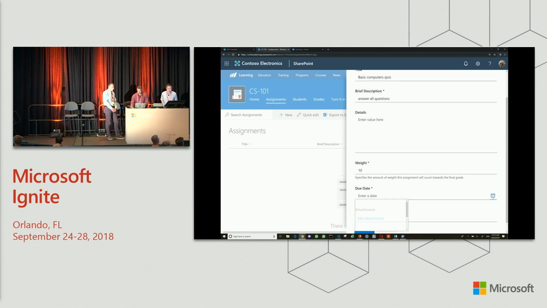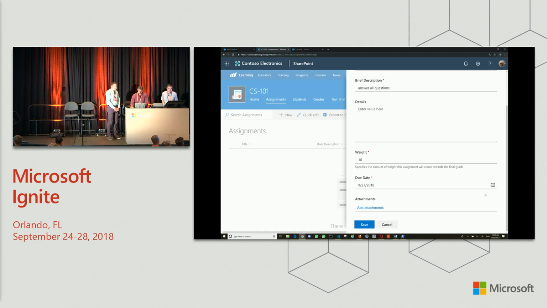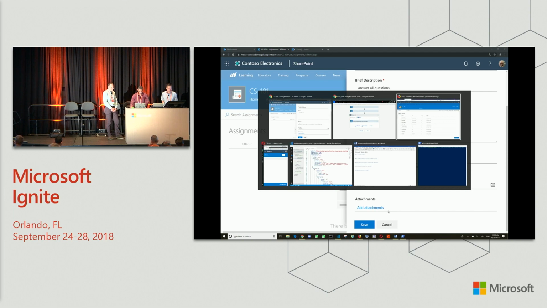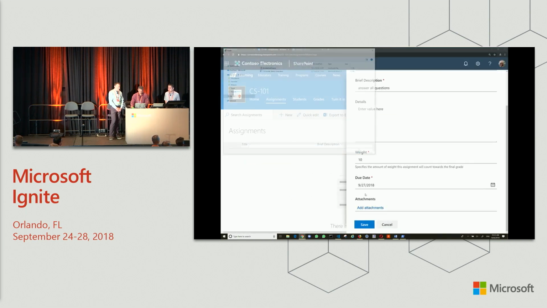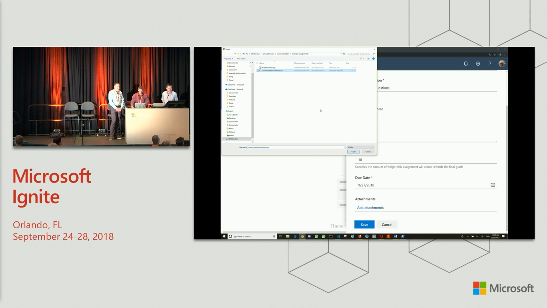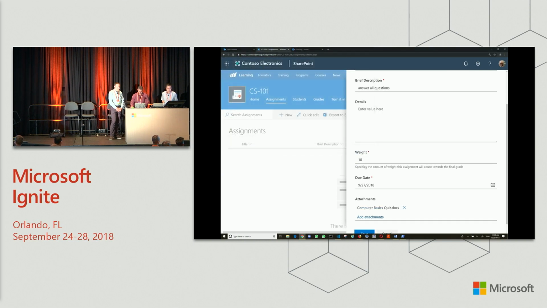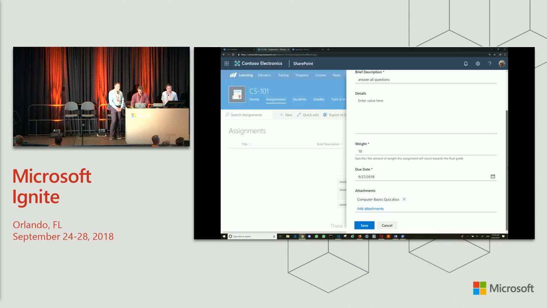Every assignment has a due date. So let's go ahead and choose tomorrow. And the assignment is this little Word document with a few questions that they're going to fill out. So I'm going to add that as an attachment, the Computer Basics quiz. And I'm going to save.